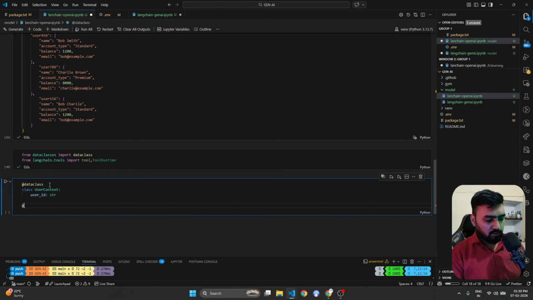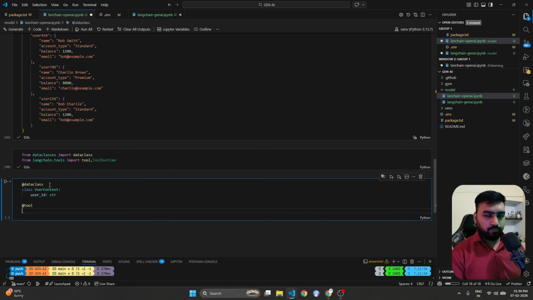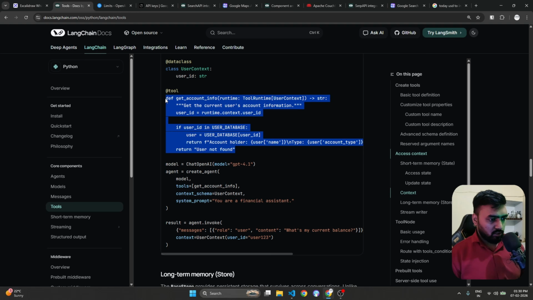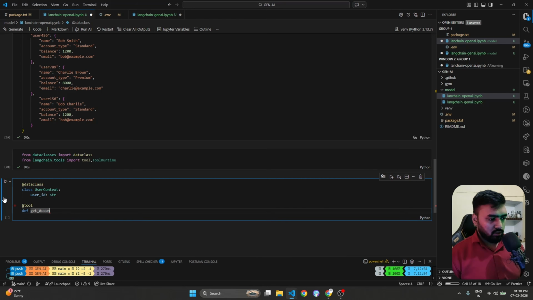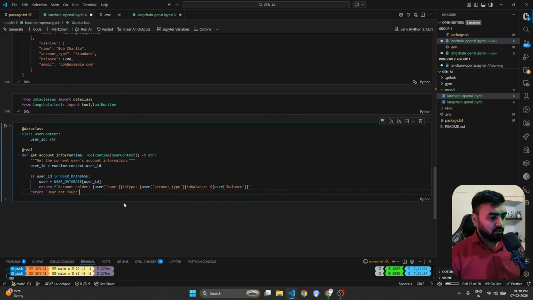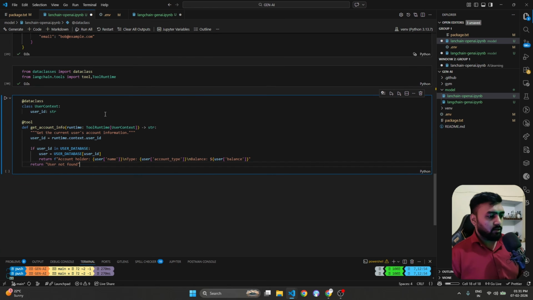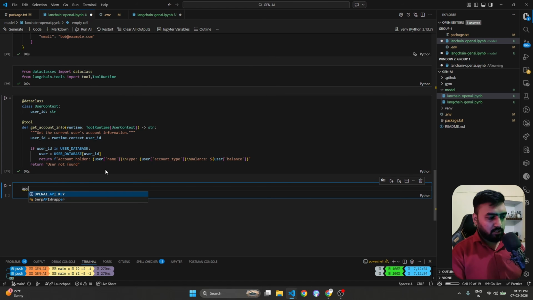Okay, second thing, our tool. We can give any name. So get account info, let me use the same thing so we don't have to write it, Ctrl+V. So what this tool does is check if that user id exists in our fake db. If it exists, then our LLM will work, otherwise it will say that the user is not found in the db.